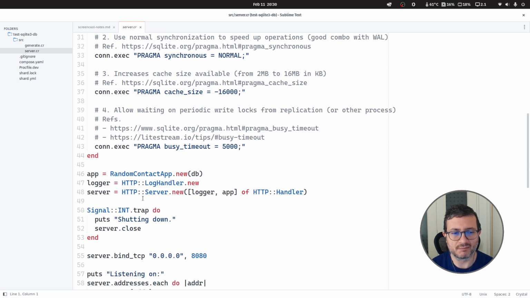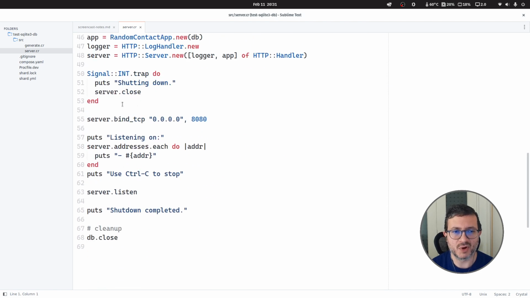And then working on the HTTP server, building the middleware, building a chain of the app and the logger, trapping on exits, listening on the IP address, and then at the end, following the indications of the documentation, making sure that I close the database connection, right?